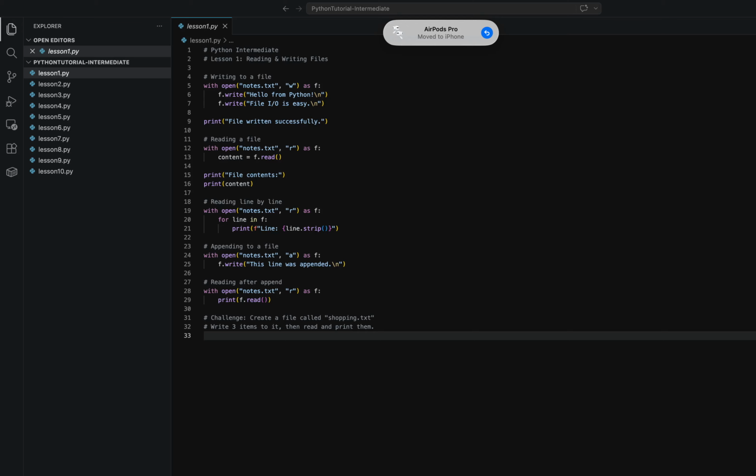Look at the next block. Here we loop through the file line by line. This is more memory efficient because Python only loads one line at a time. We use strip to remove the extra newline character at the end of each line.